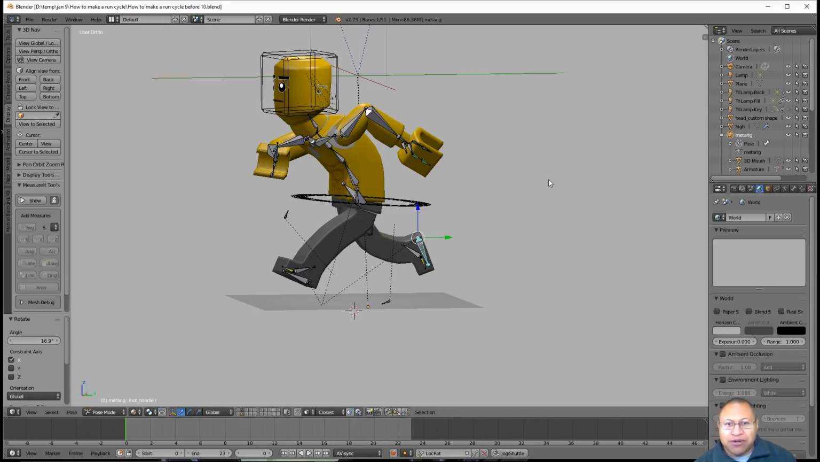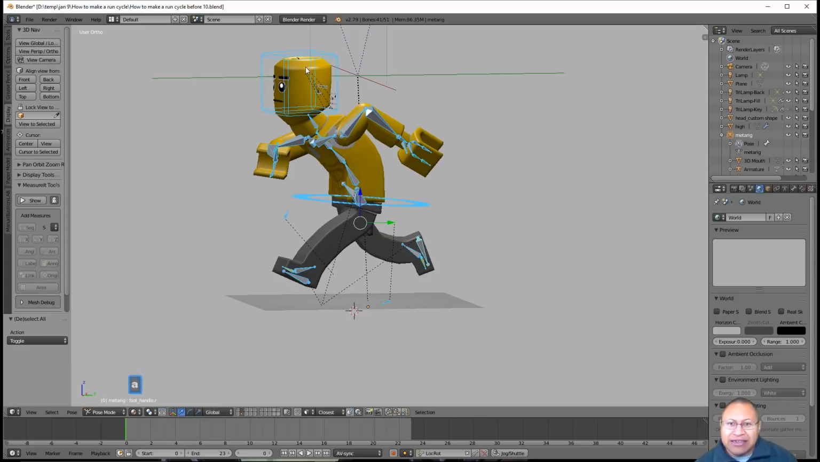Okay, now that we have this pose set up, what we want to do is press A. When I pressed A, I deselected the one bone I had selected. I'm going to press A again. All of our bones are selected. You can see this because all of our bones are highlighted.